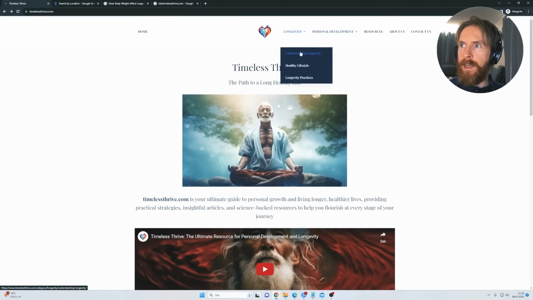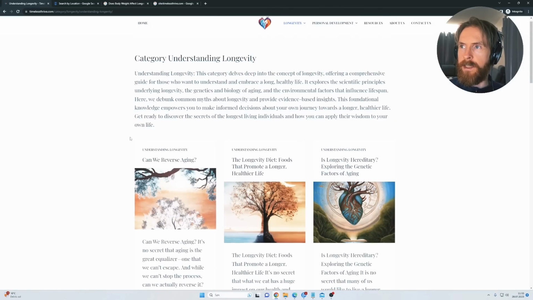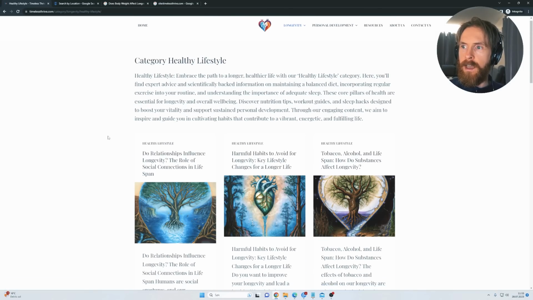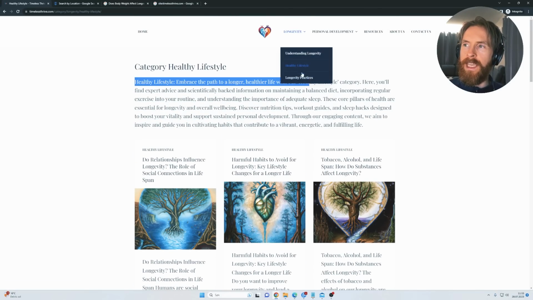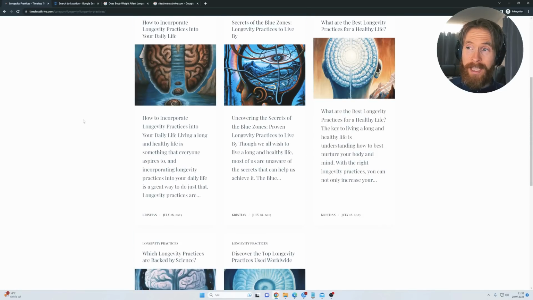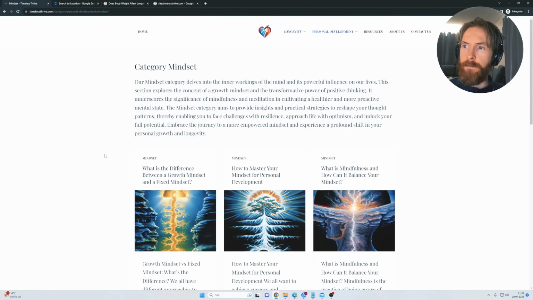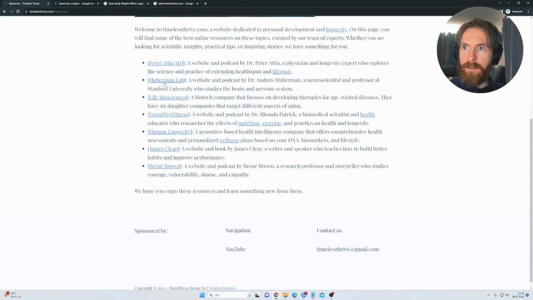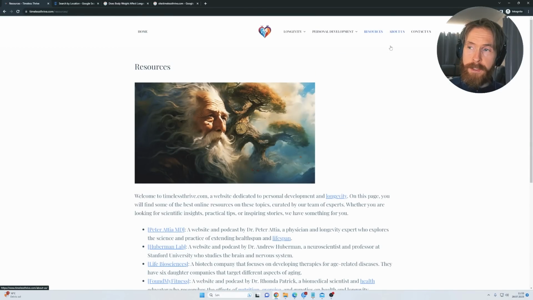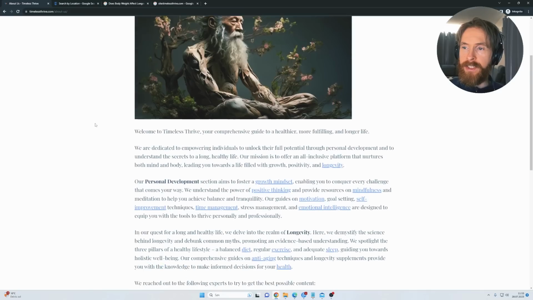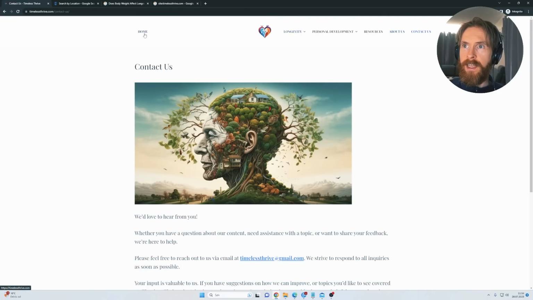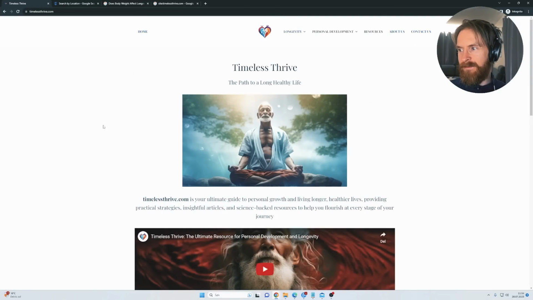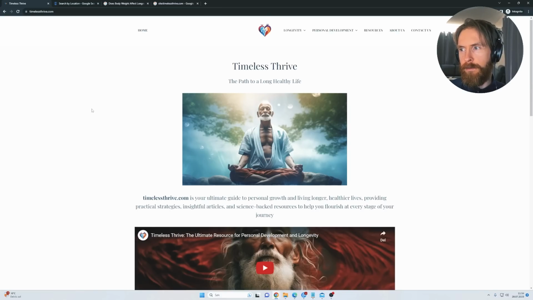You can see the menu up here, we have understanding longevity, here's our post here, healthy lifestyle. So I posted some in each category now. I haven't completed the full category, but you can see we have something in each category. We have a resources page where we have some links to famous doctors and experts in this area. We have an about us page and we have a contact us page. And I think I must have spent like 2-3 hours creating this. Maybe a bit more with all the videos, let's say 4 hours total to create this website.